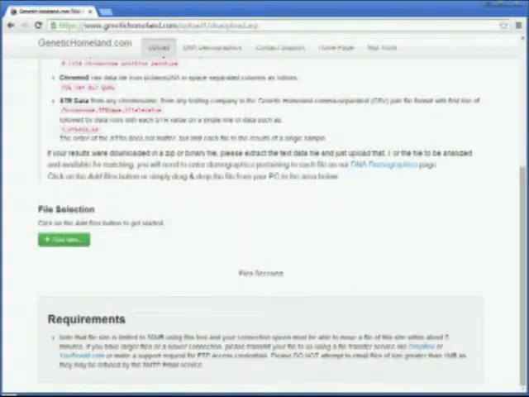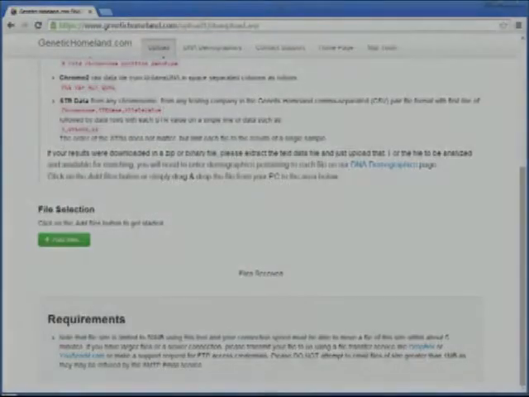Note that the file size is limited to 30 megabytes using this tool, and your connection speed has to be able to move the file within 5 minutes. If you have files larger than that, please use a service like Dropbox. Do not send a file over 1 megabyte via email.